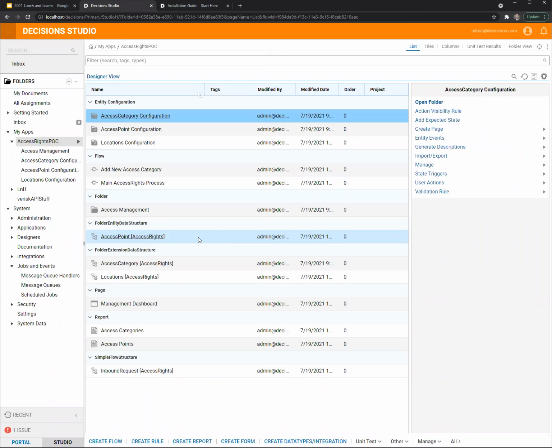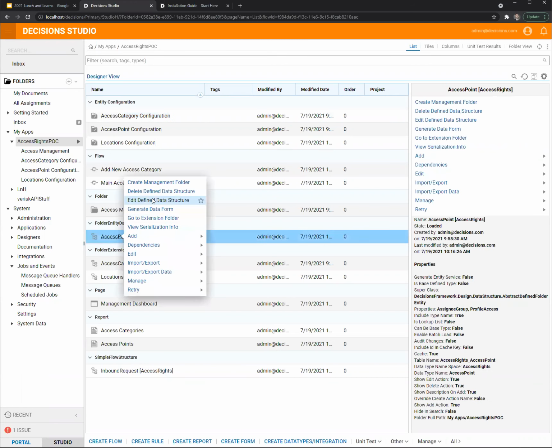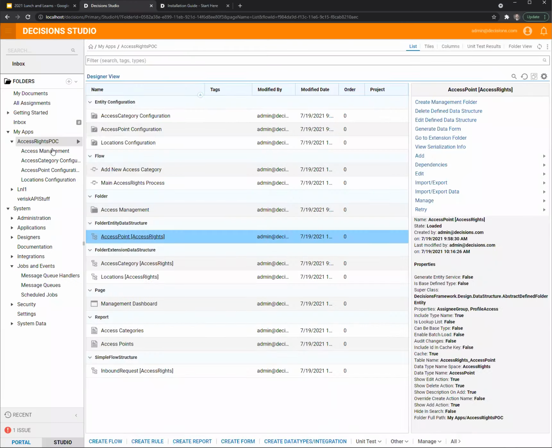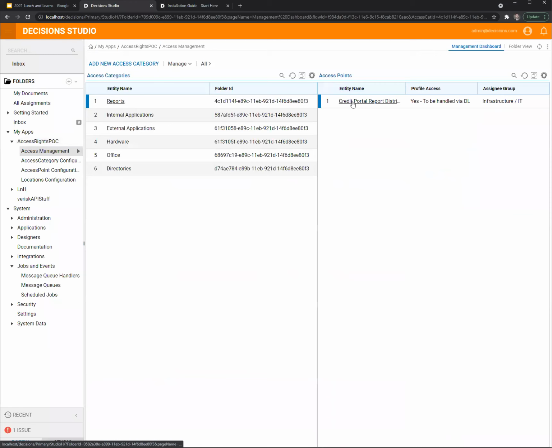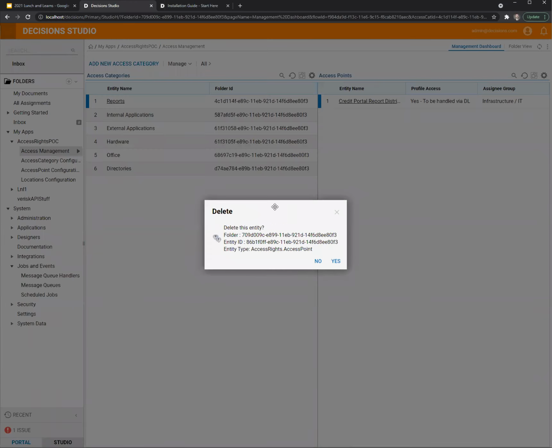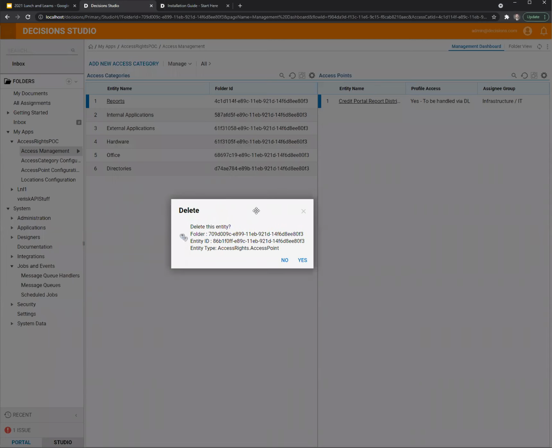Yeah. Oh, wonderful. This makes it trivial to do then. What I want you to do is right click this, go to edit, define data structure, and you'll see on the bottom right hand side these actions: show add with data, show delete, show edit. If you select show delete and then go to a report of one of those things, which I have here, they're on the right side, you'll get a delete action, which will prompt you with this view and allow you to delete the thing. Awesome. Amazing. Thank you so much.